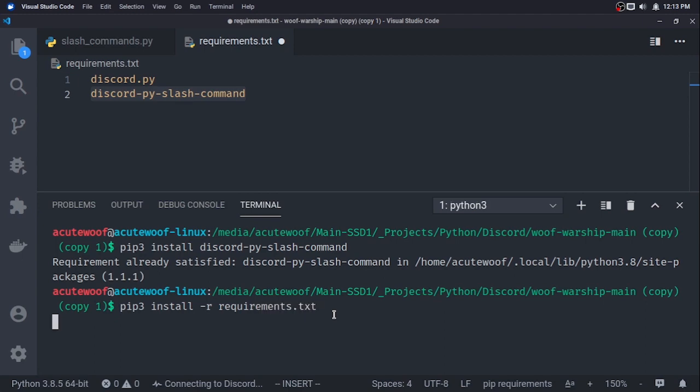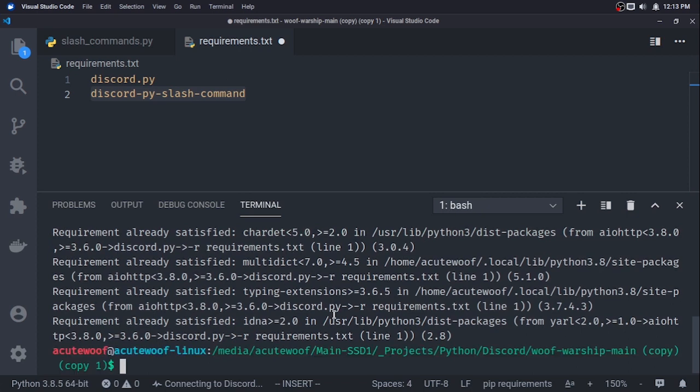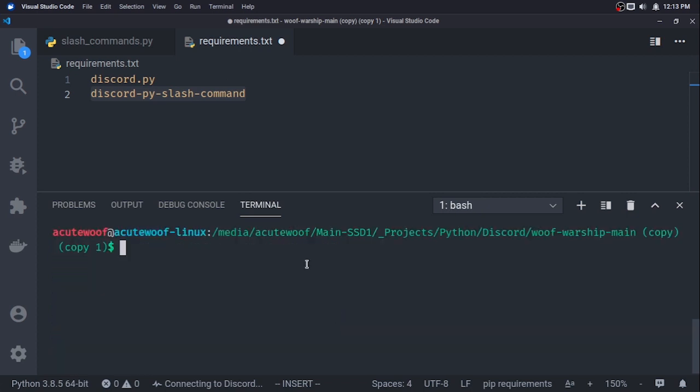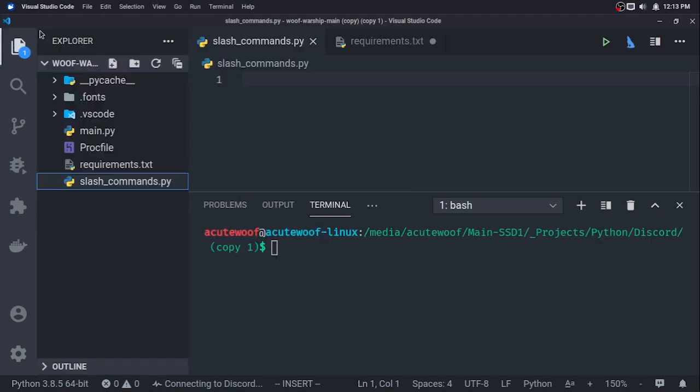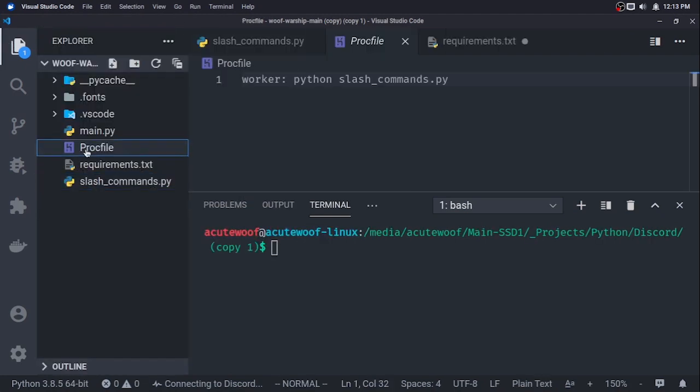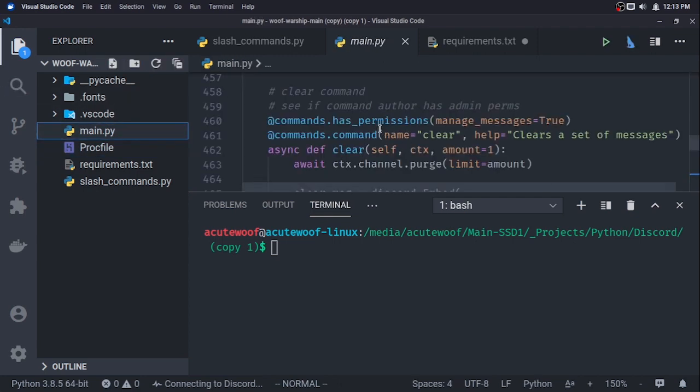Requirements.txt. There it goes. Everything is done. Clear, and you can open the slash_command.py, and that's the first session. It's going to be slash_command.py. Since I host on Heroku, there's going to be a separate dyno, a separate application sometimes, and a worker running python slash_command.py. We are not going to be using the main.py, okay?